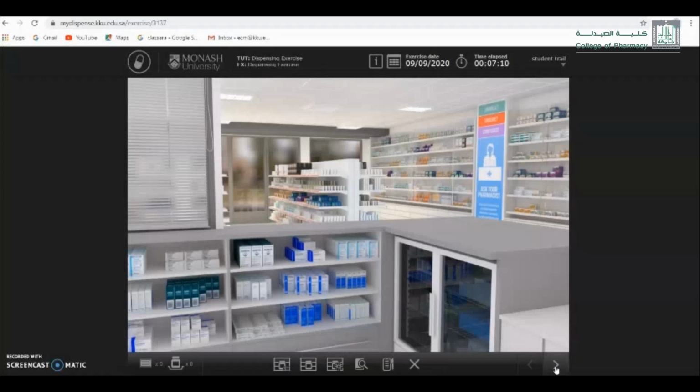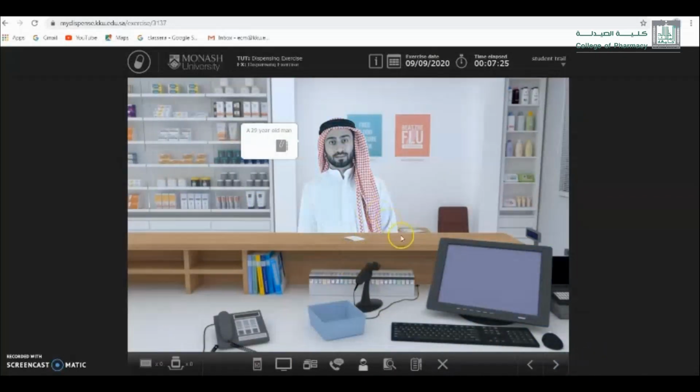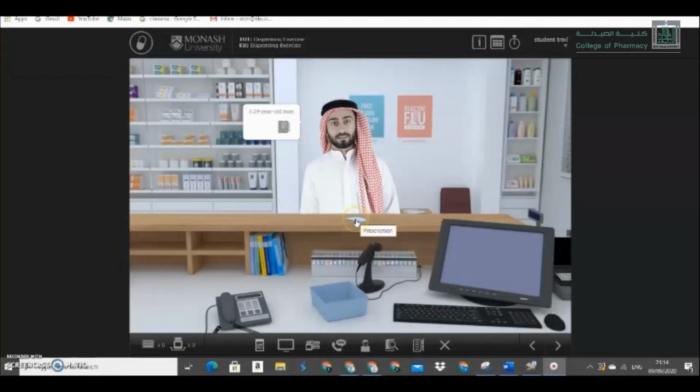To go to different areas within the pharmacy, use the arrows. Do not use X, because X will exit the exercise even if it's not completed. Okay, let's start working on the exercise. Let's look at the prescription.